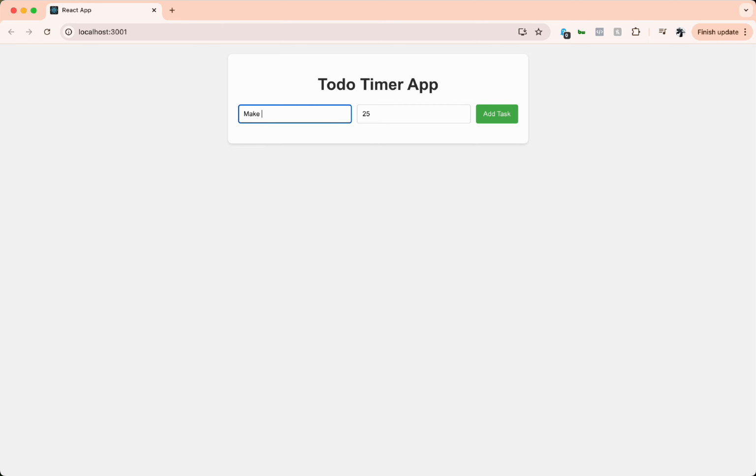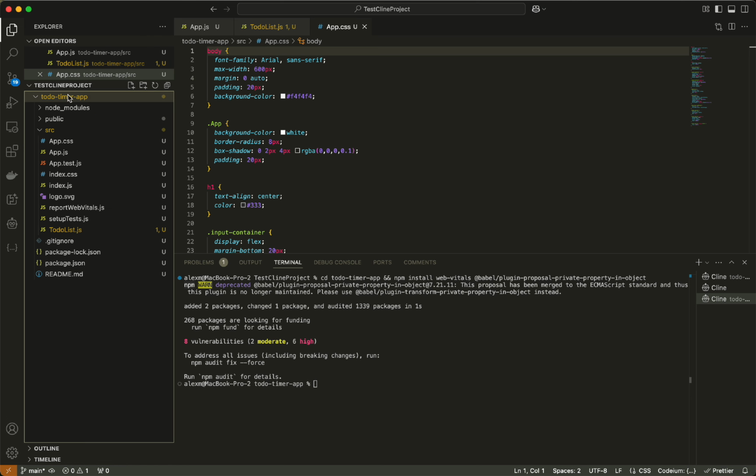We will test the app now by creating this task and seeing if it creates a task with a timer attached to it. And yes, the task is on here and the timer is working as expected. So this is a great achievement for Cline.